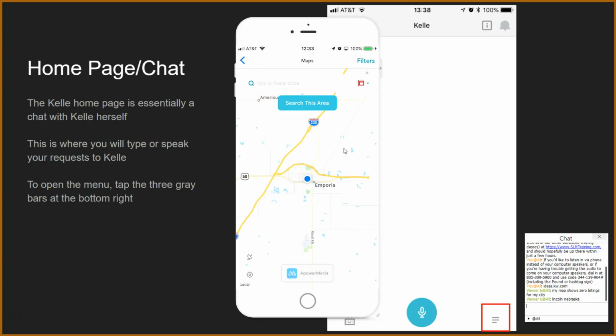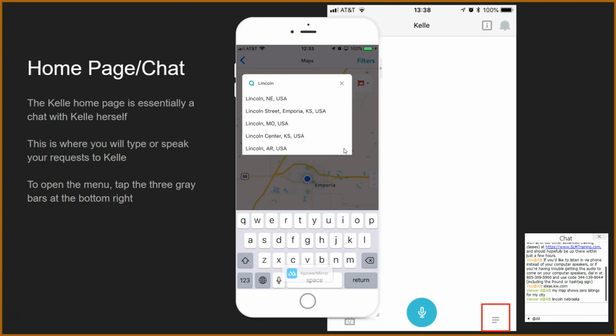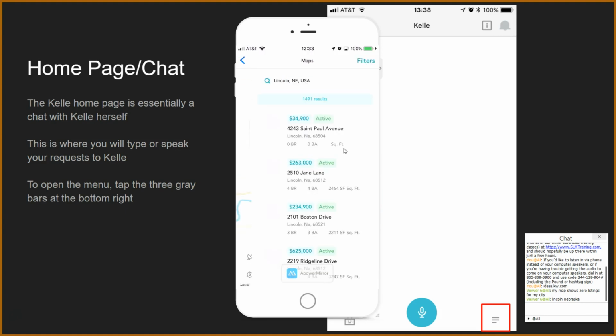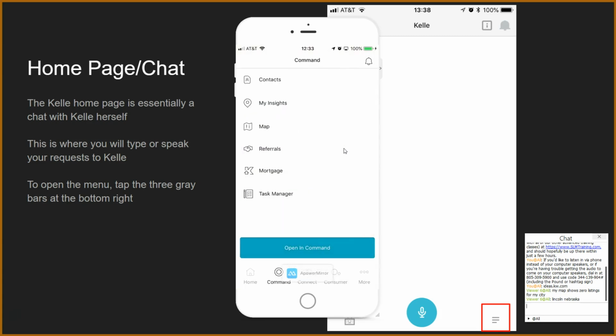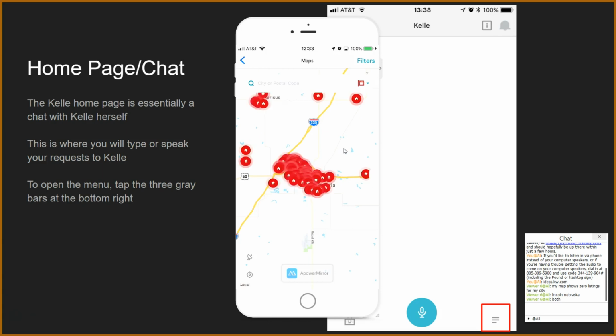Lincoln, Nebraska. Lincoln, Nebraska, tap on that. That's interesting. So how did you search for that? Did you search for up at the top Lincoln, Nebraska, or did you just come to the map here and you're in Lincoln and you were expecting it to show the listings here before you tapped on search this area? Because you do have to tap search this area for it to show those listings around you. Interesting. So you did both.